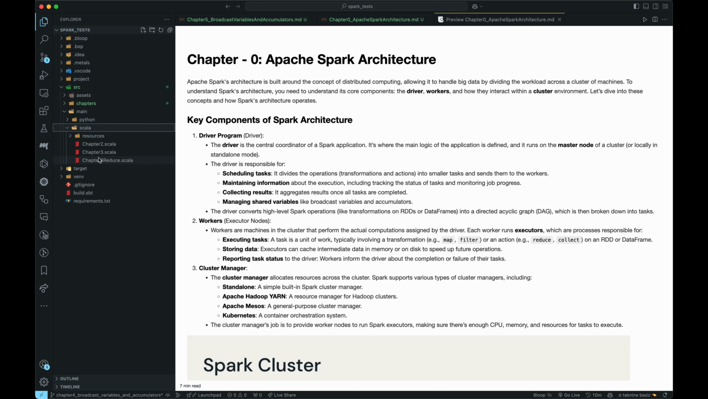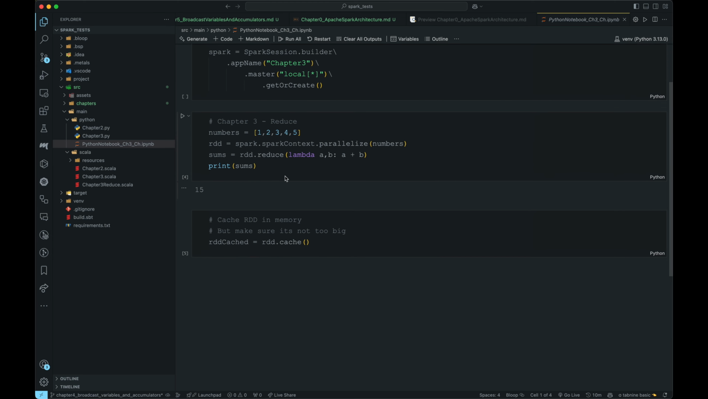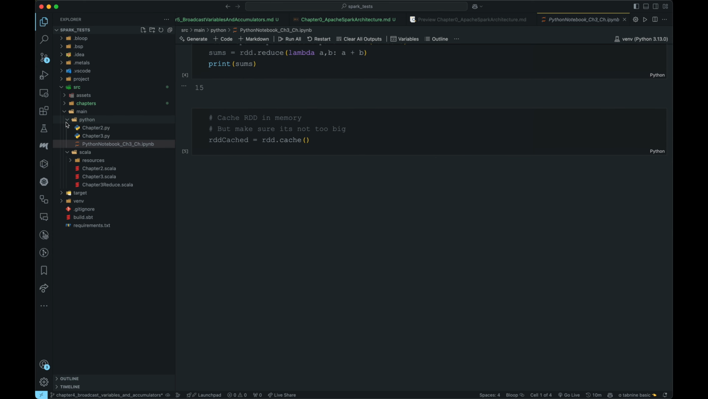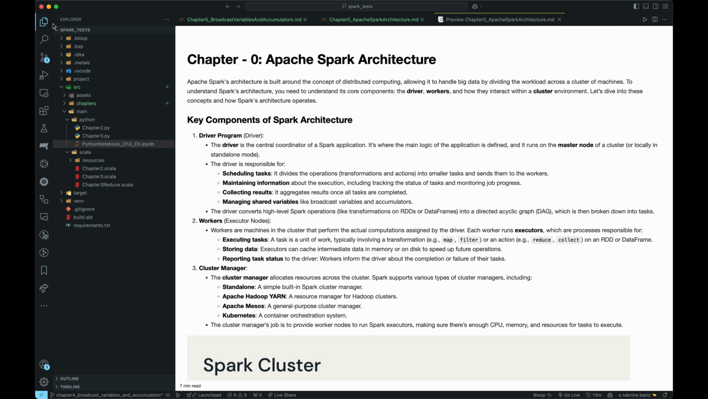For Python, initially I was thinking of using normal .py files. However, I found that Python notebooks would be much more intuitive. So I would be using Python notebooks, and you will see all the examples of different chapters in there. You may also want to have a virtual environment. All the packages that I would be using are listed in requirements.txt, and all the sbt Scala packages are in build.sbt. You can always refer to these notes.